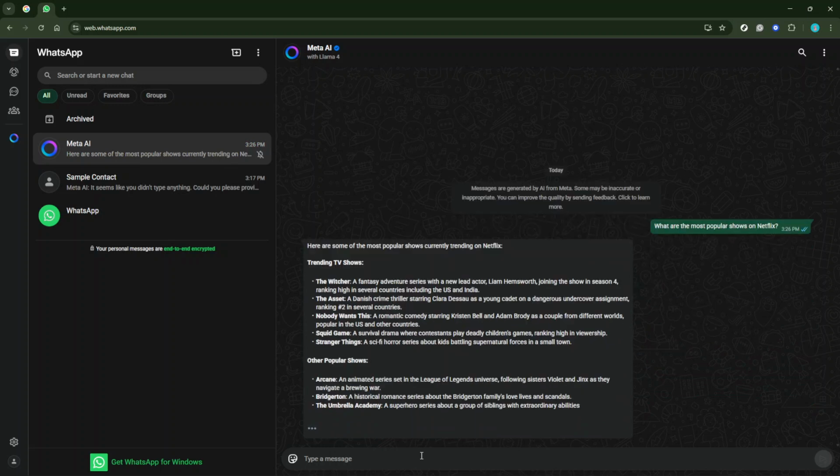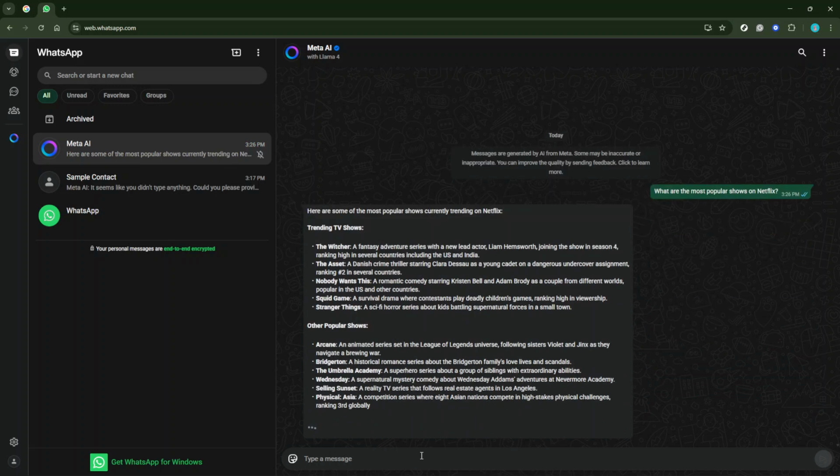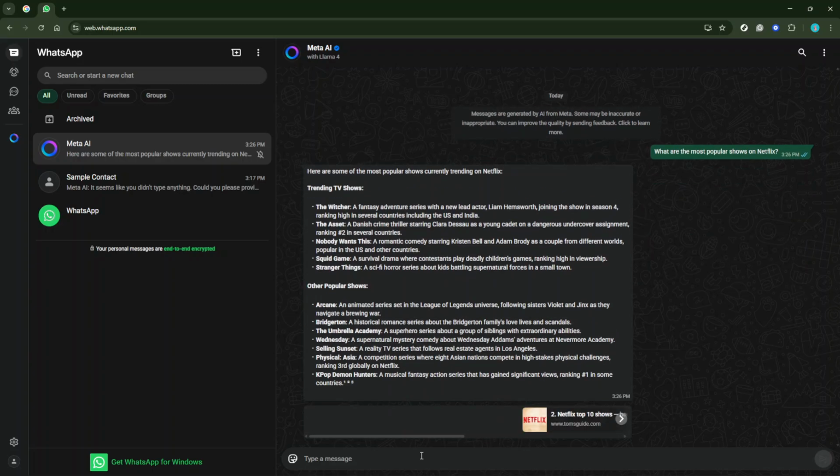If you don't see the Meta AI icon immediately, don't worry. The feature might not yet be available in your region or on your account. Features like these often roll out incrementally, so sometimes patience is required. You might want to check back periodically or even reach out to WhatsApp support to get more information on availability.